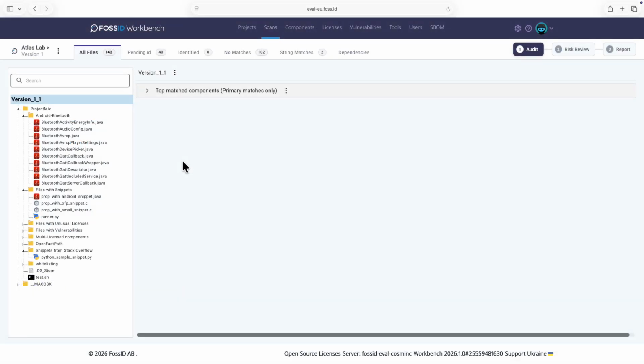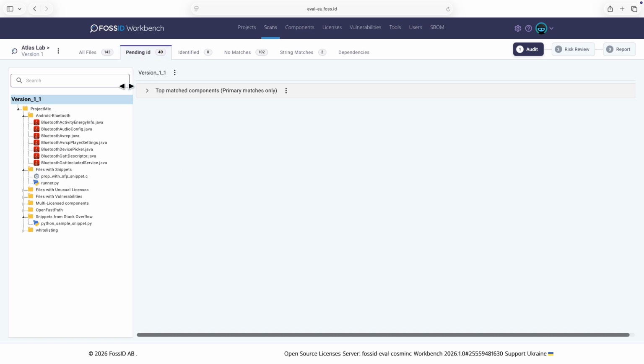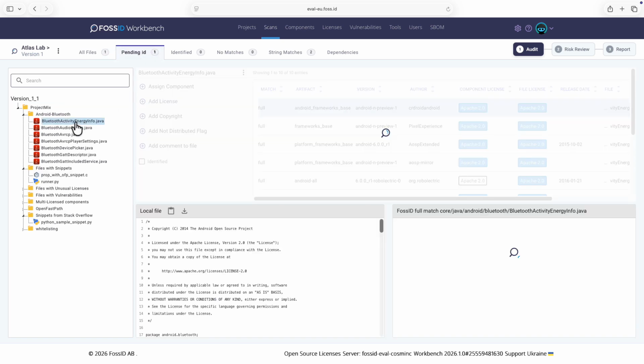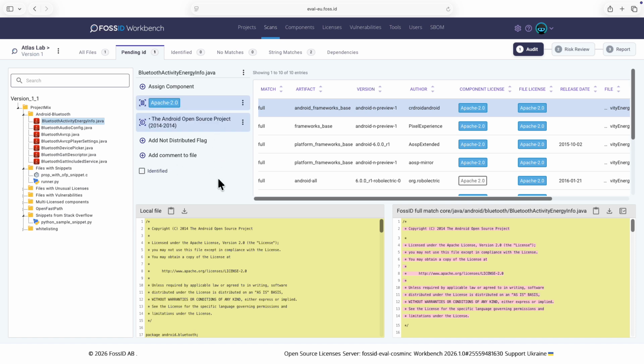We'll start with the most common workflow, single file identification. Go to the Pending ID tab to see files that still need identifications. In the file tree, select a file. The match list and identification box appear.